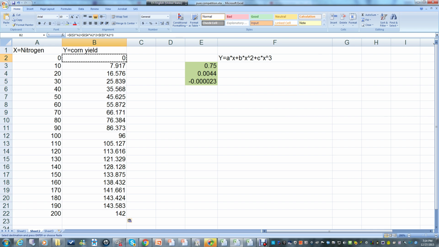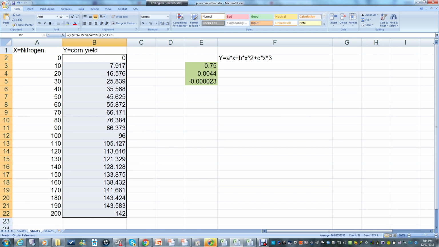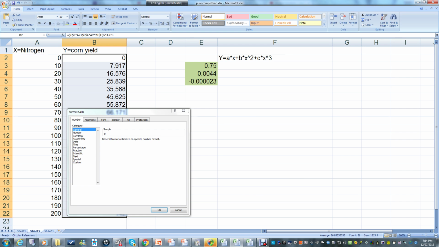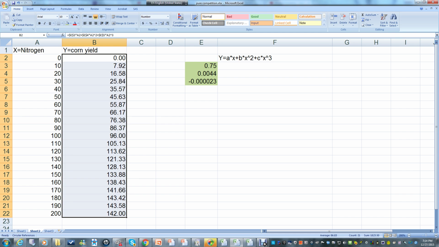You might not like the fact that they've got different numbers of decimals on these, but I can easily fix that by using the command called format cells. If we can bring that up, which sometimes takes a little bit of time, I'm usually sitting around waiting for this, but there it is. We want to use a number with 2 decimal places in it. Watch how slick this works. Notice what we got, a nice corn yield.